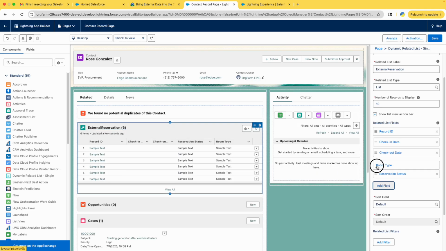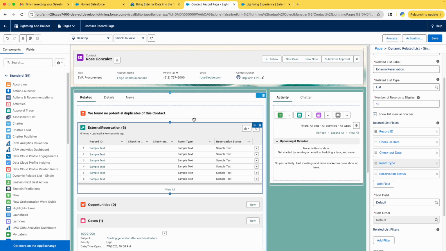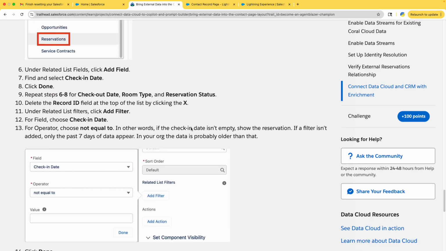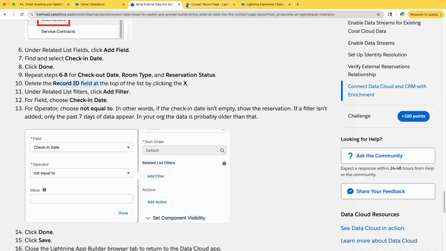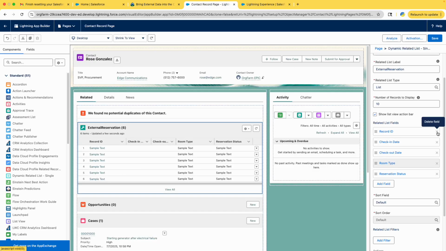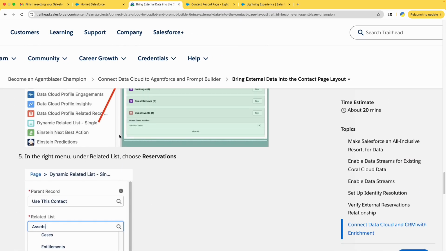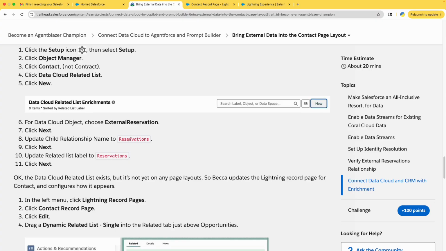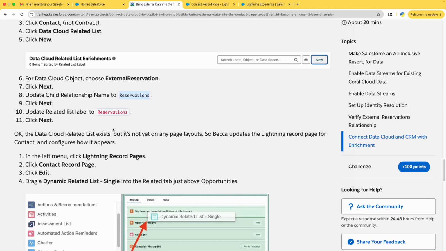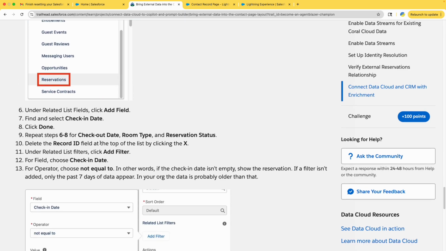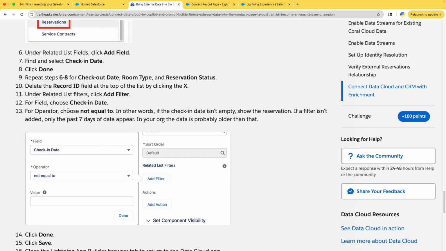Just to keep it in order, I am dragging that. So you can see all these fields are popping up here: check-in date, checkout, room type, and reservation status. All right, so that is done. Delete the record id field which is not required. This is the default one which we got, so I'm just deleting it. Now you can see this external reservation has check-in, checkout, room type, and reservation status. Somehow it should show the reservation tab like the child relationship name, but the label was not changed. Let's see if it is important or not.